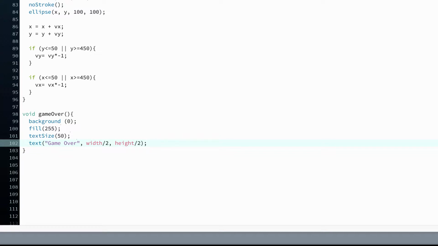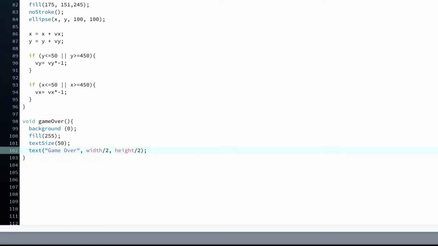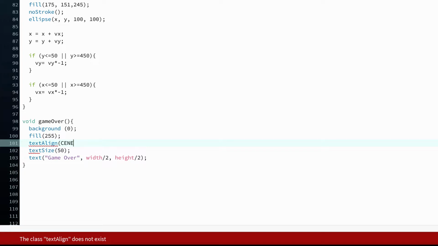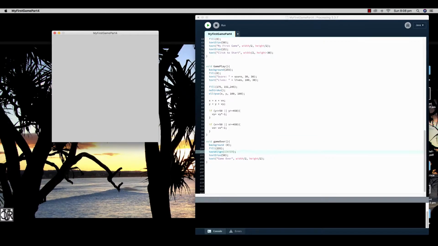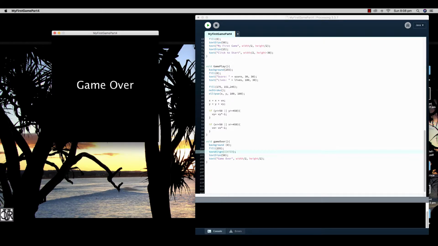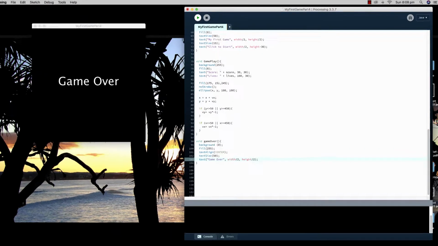I also want my text to be centered, so I'm going to choose text align center. Okay, so if I press play now, we'll see what happens. At least I should now get a page that says game over. Perfect. I also would like to say click to restart.